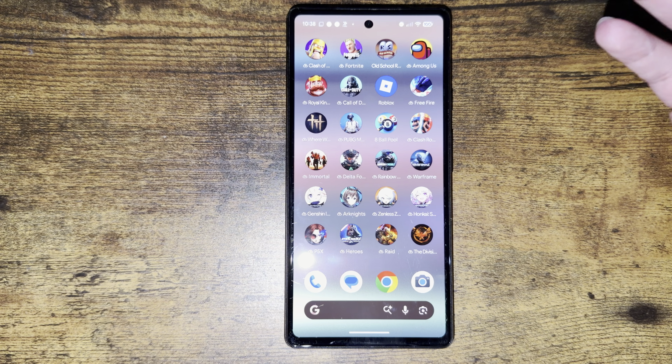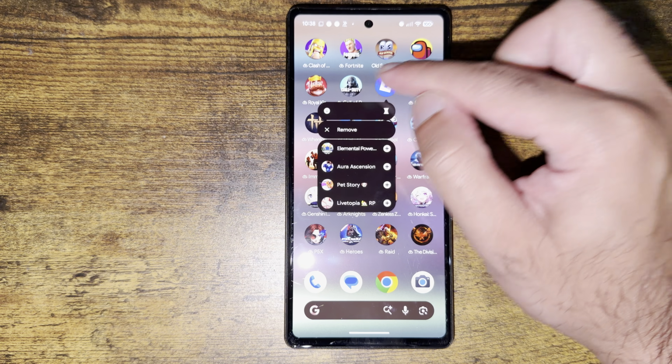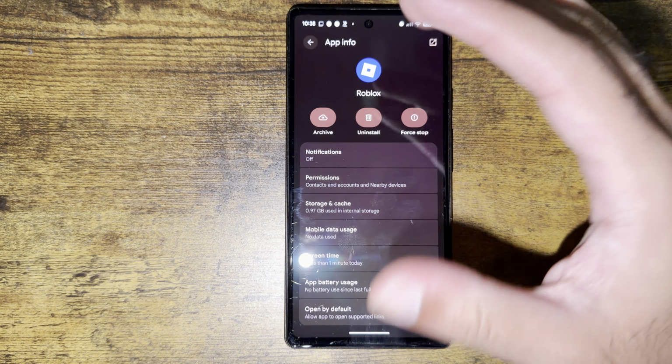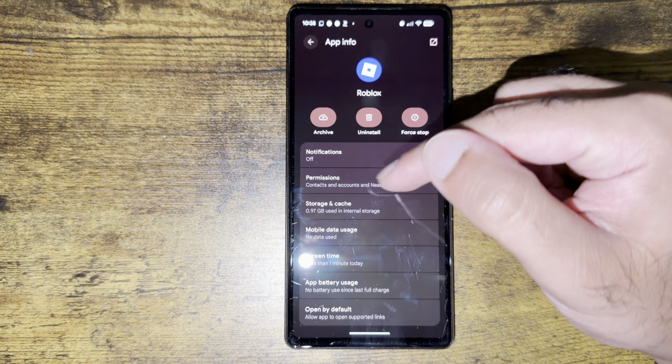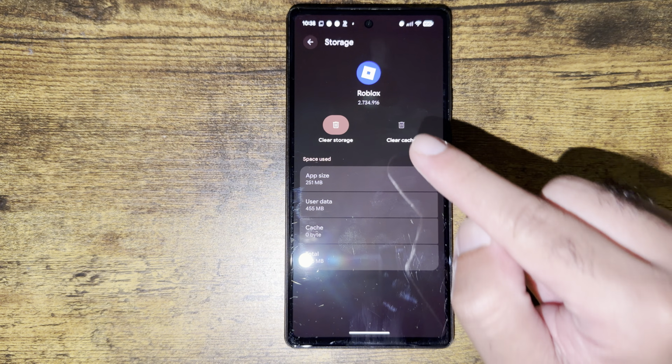So if you're getting the Roblox crashing error on your phone, the easiest way to basically fix this is to click into the Roblox app and click into the eye. You can go into the settings from the app settings also, but this is usually the easier or faster way to get here. Once you're in here, click into storage and cache and press clear cache.